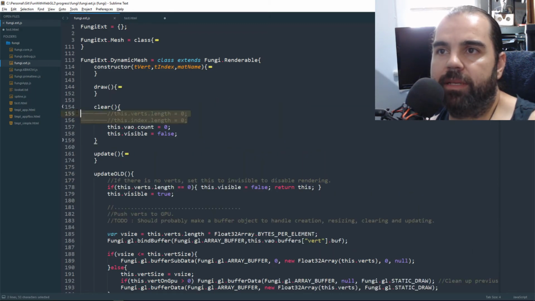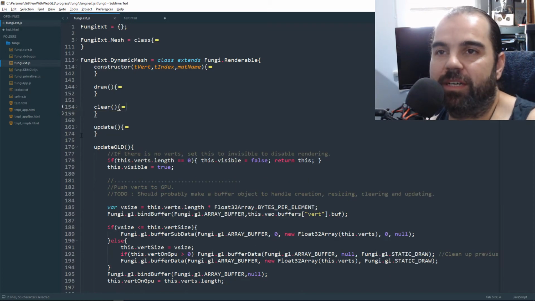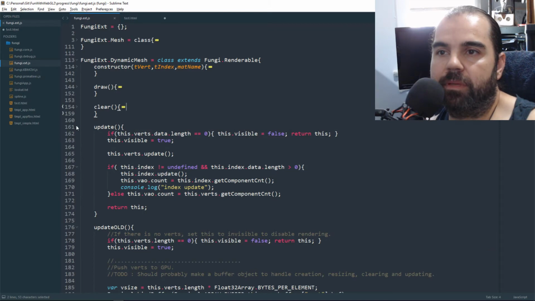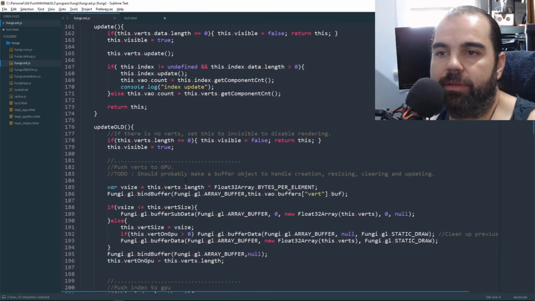Clear, I commented this out. I might have to create something else, but for now I'm just leaving it because I'm not using clear. If I ever use clear, I'll fix this function. And this is what our new update looks like compared to this big, huge mess that I don't like.